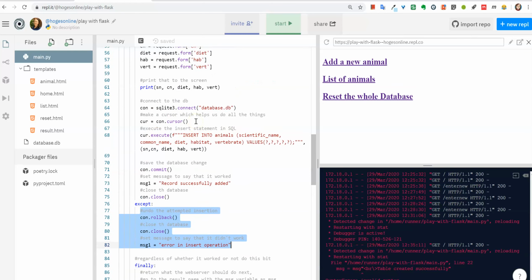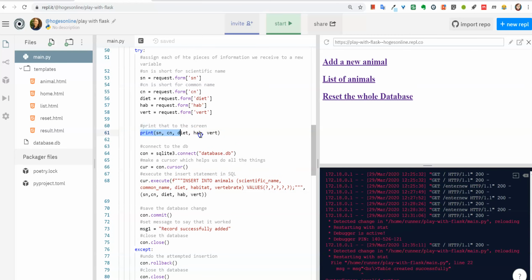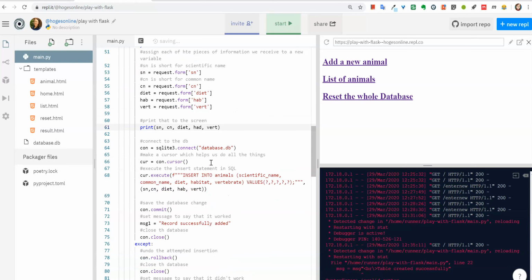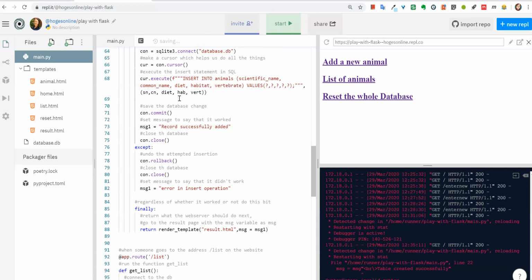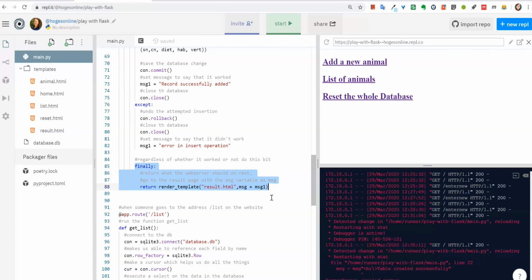And if it's an error that's not actually inside the cursor, inside the database stuff, if it's an error up here, maybe I mistitled something here and called it had instead of have, then it won't actually manage that exception very well, and it goes straight to finally. But generally speaking, we'll try and do this. If it can't do that, it will roll back, close, and put a message that there was an error in the insert operation. And this last part works regardless of whether the try worked or the except worked.